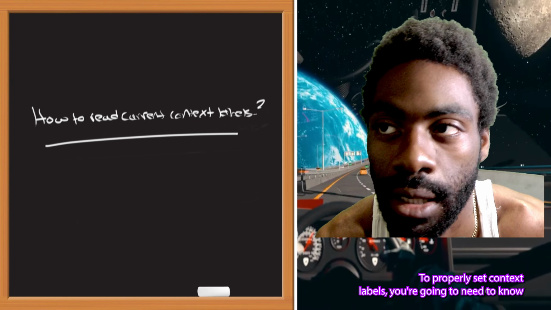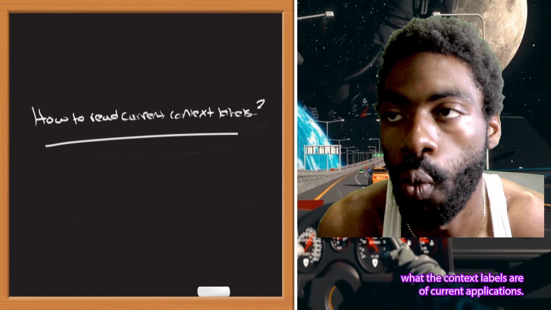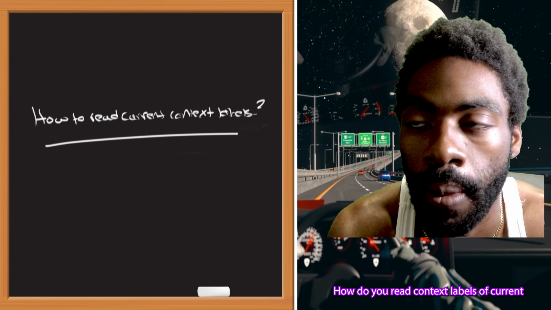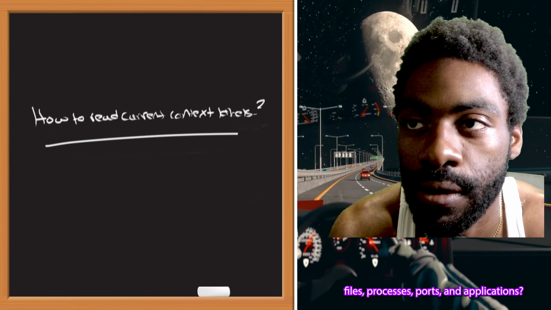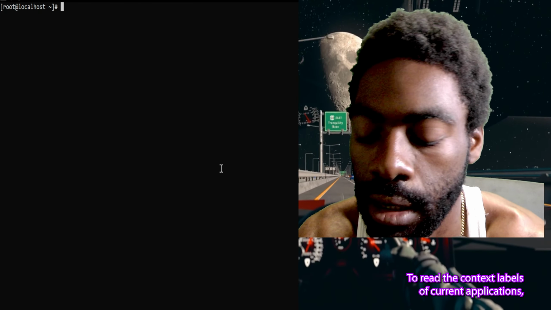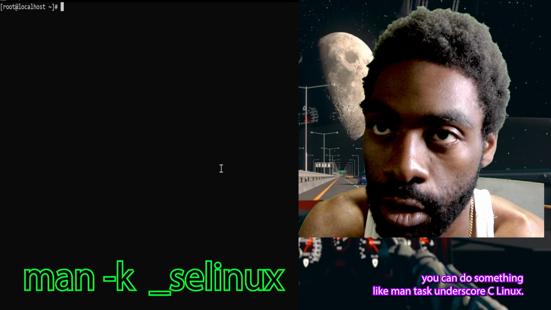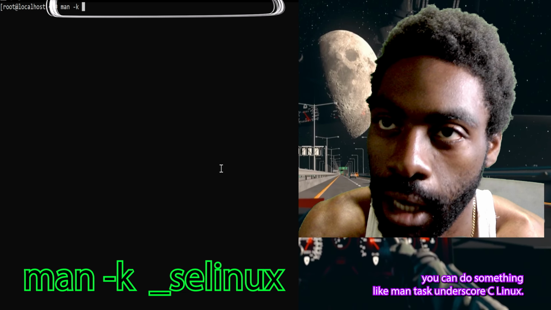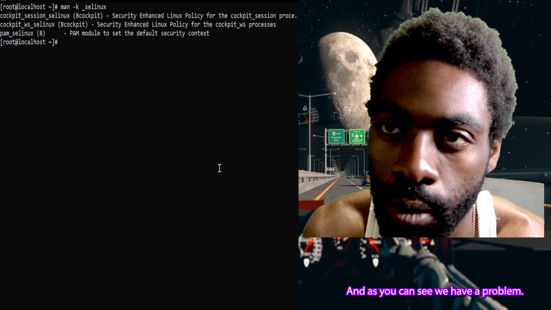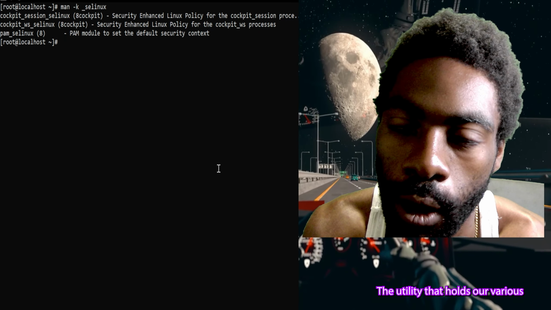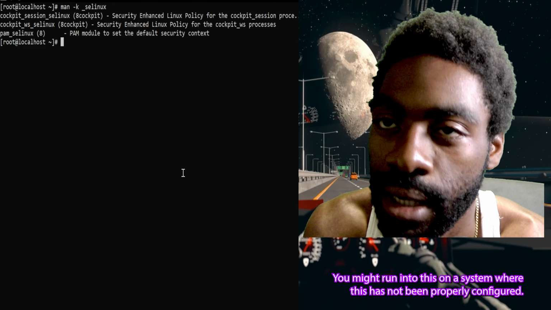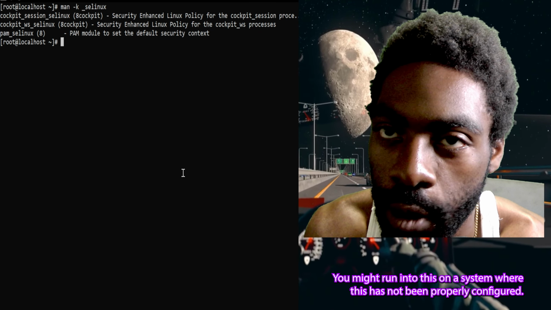To properly set context labels, you're going to need to know what the context labels are of current applications. How do you read context labels of current files, processes, ports, and applications? Let's find out. To read the context labels of current applications, you can do something like man -k _selinux. And as you can see, we have a problem. The utility that holds our various SELinux context labels is not installed. You might run into this on a system where this has not been properly configured.